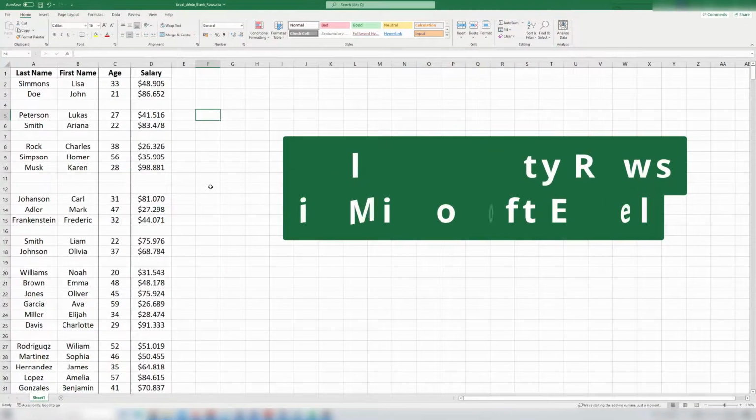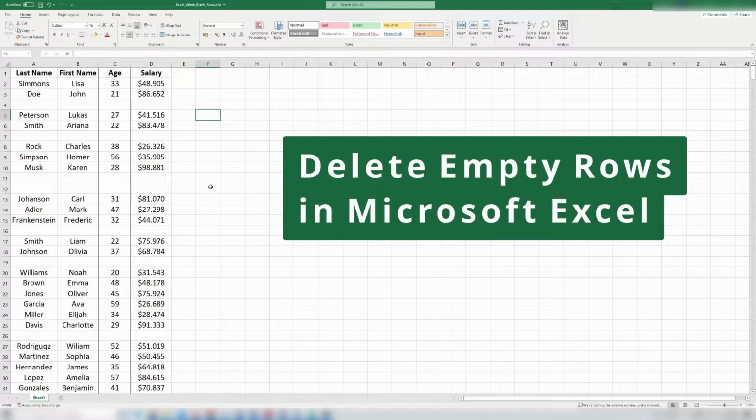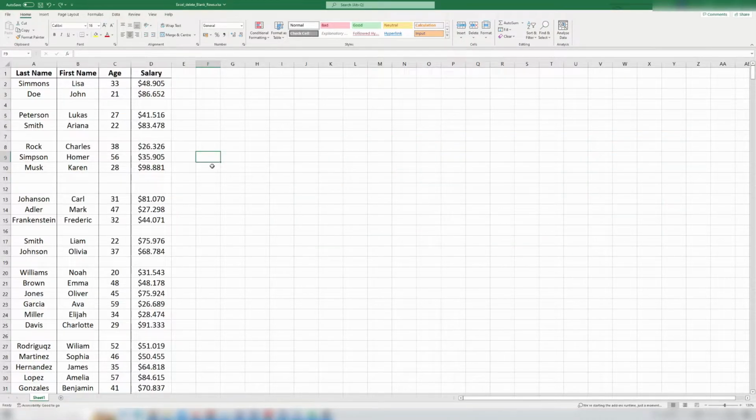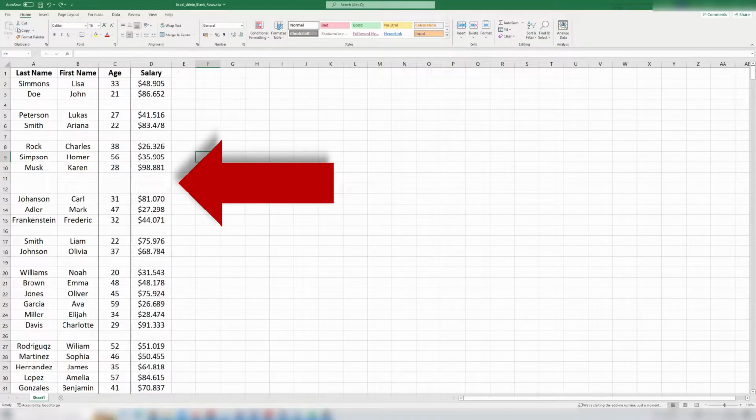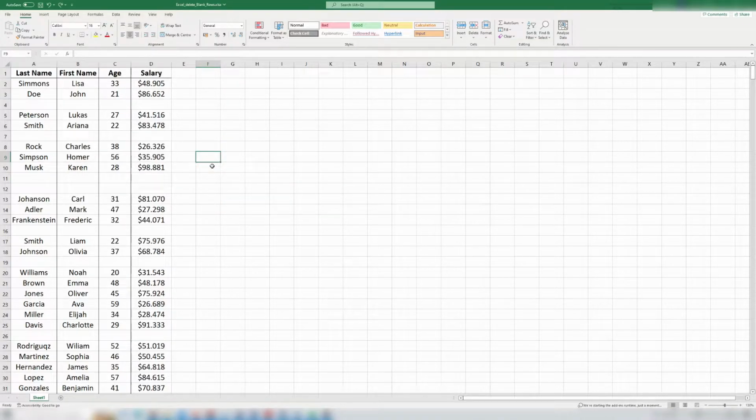Today I'm going to show you how to delete empty rows in Microsoft Excel. Sometimes when working with Microsoft Excel, the tables you get can be quite messy and contain empty rows without any data in it. However, to be able to efficiently analyze the data, those empty rows need to be removed. But no worries, this is pretty easy to do.